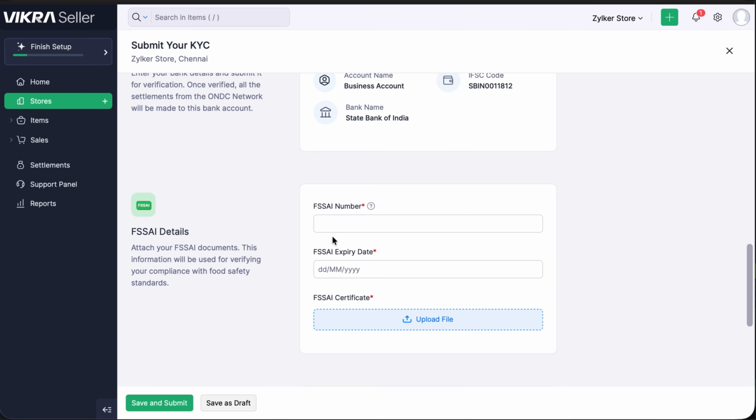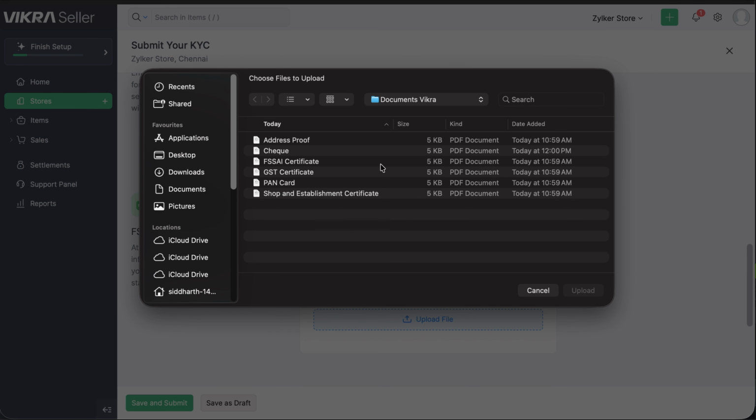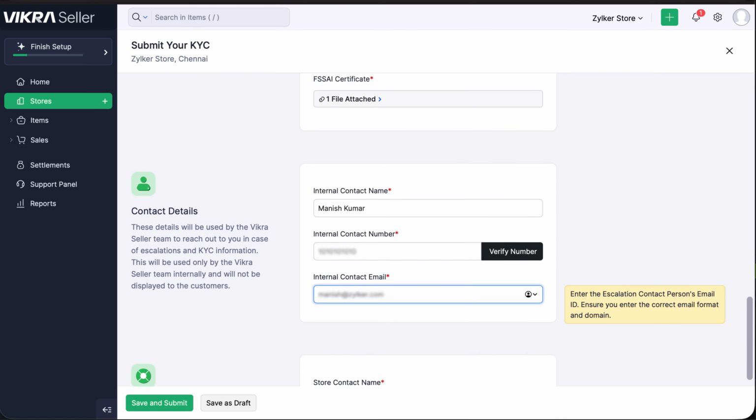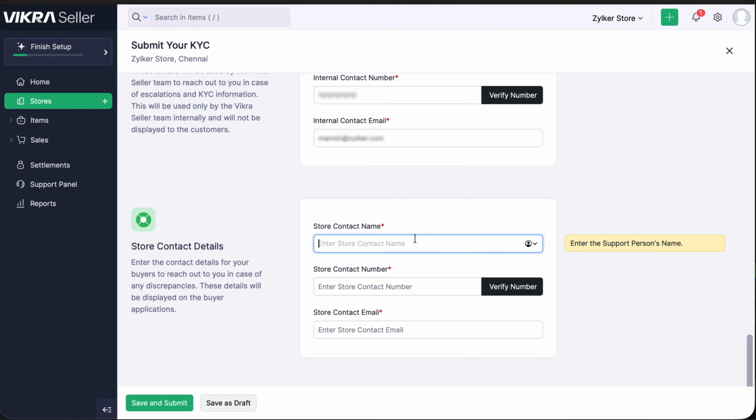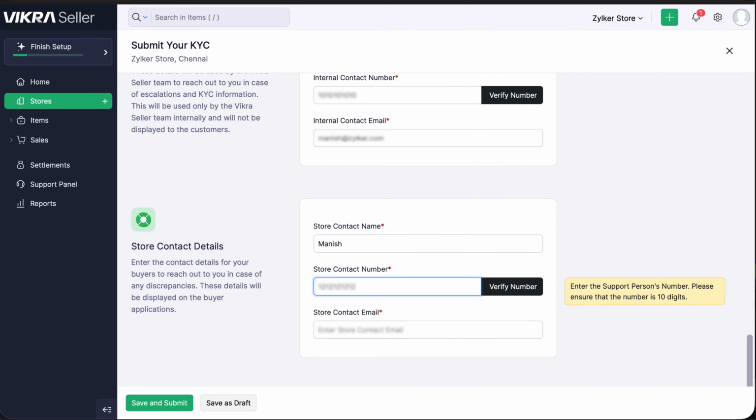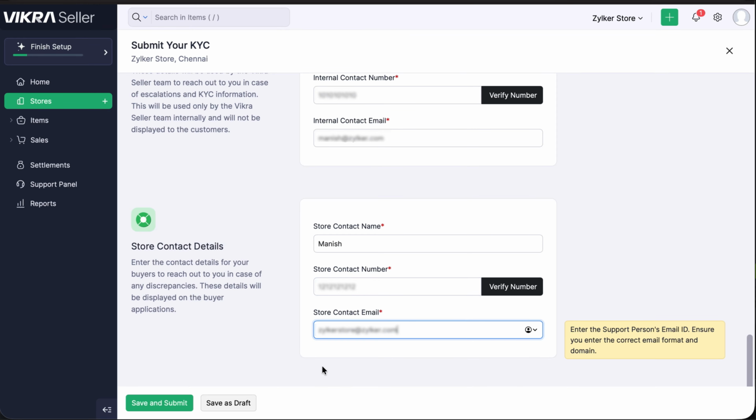Now, populate the FSSAI details. Enter your internal contact details and the store contact details. These details will be used by the Vikra seller team to reach out to you in case of escalations and KYC information. Once done, click Save and Submit.